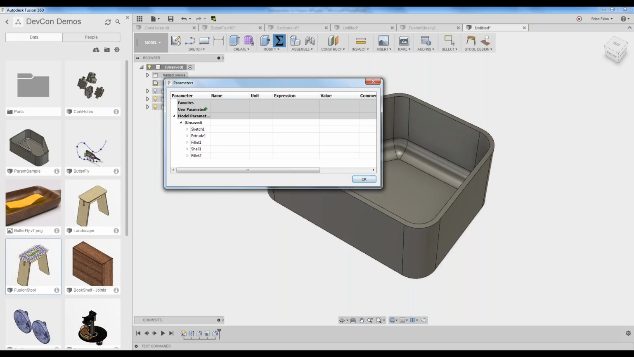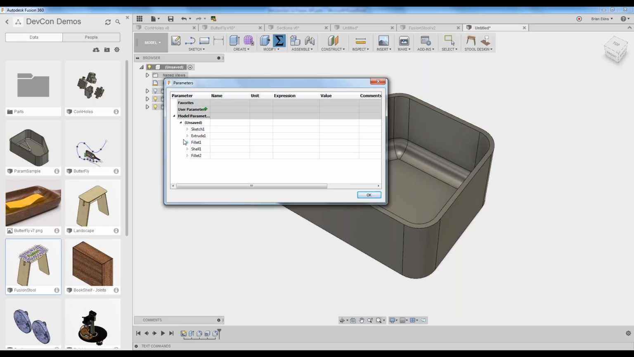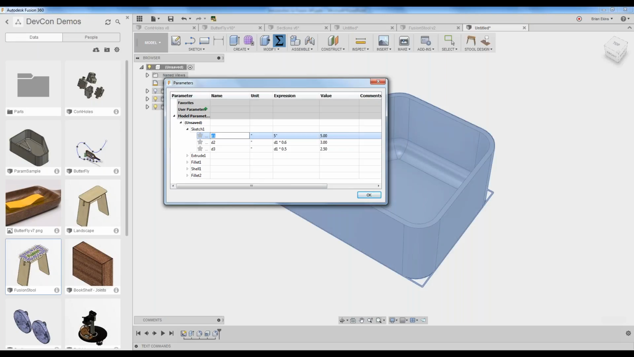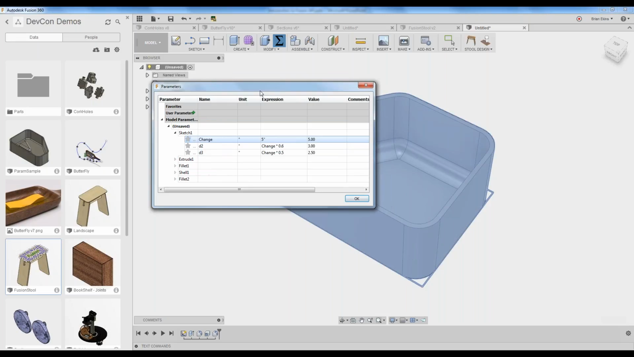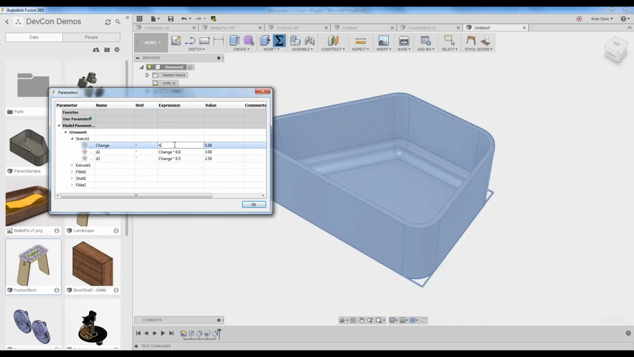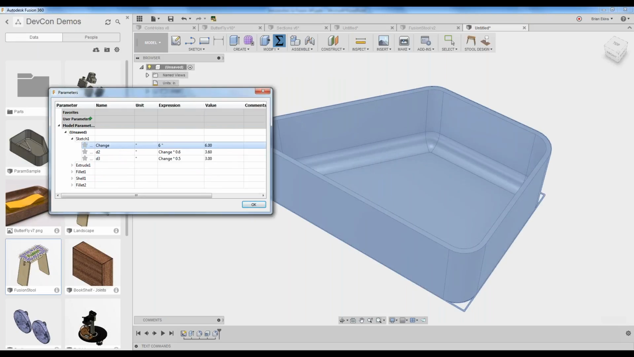But there are some advantages to using parametric modeling, because now I have all these parameters that have been created. Here's D1. I'm going to rename it to change, and I'll show you why in a second. You can see these other parameters that are dependent on it automatically updated. Now if I change that value, so it's 5 inches now, I want to change it to 6, the model recomputes. Okay.